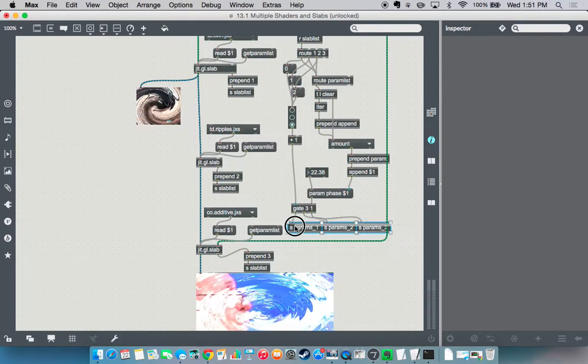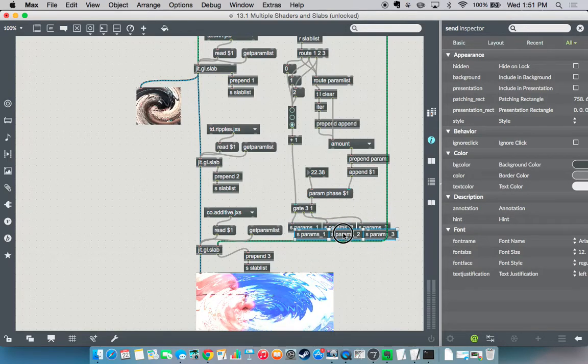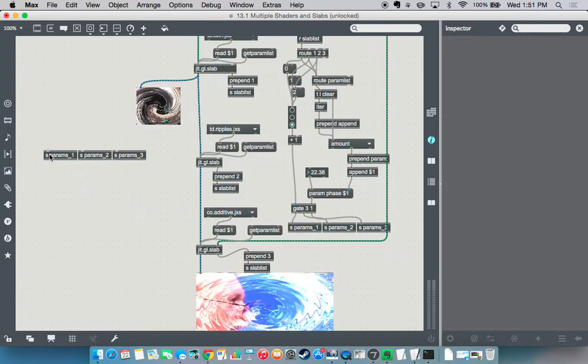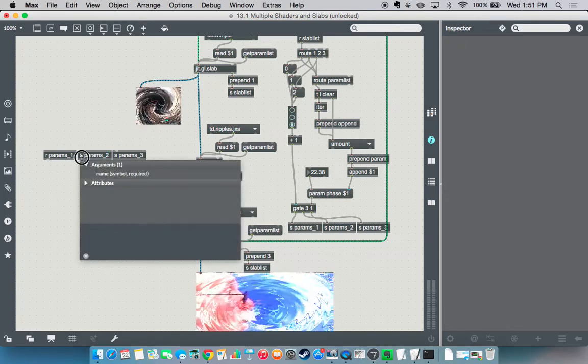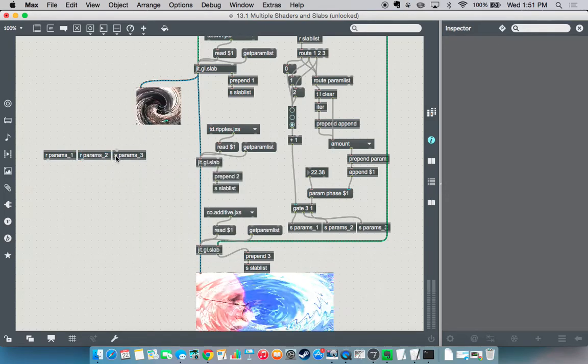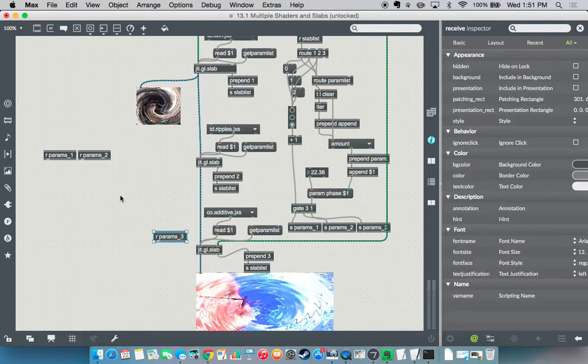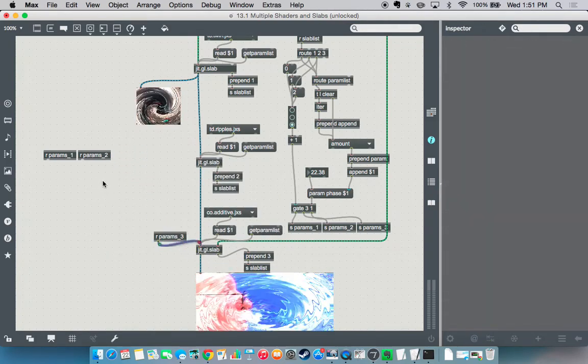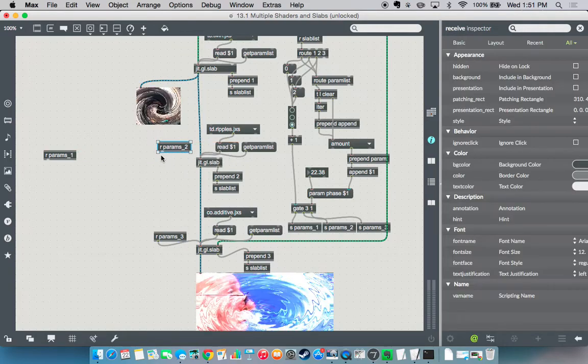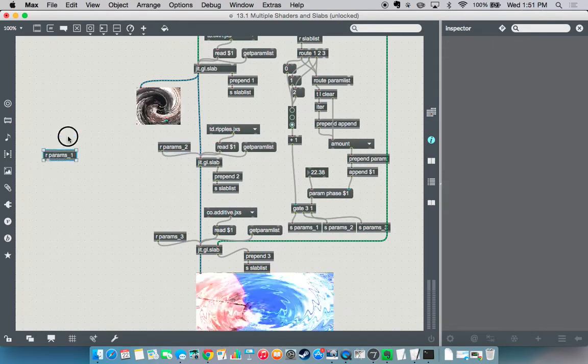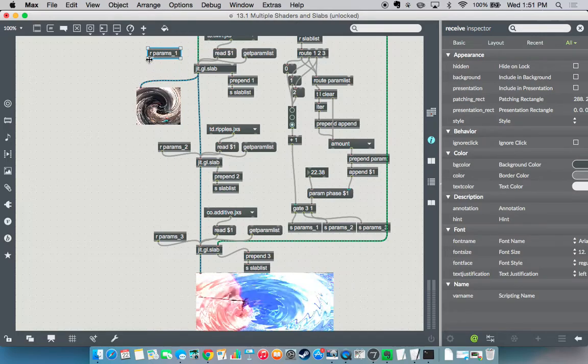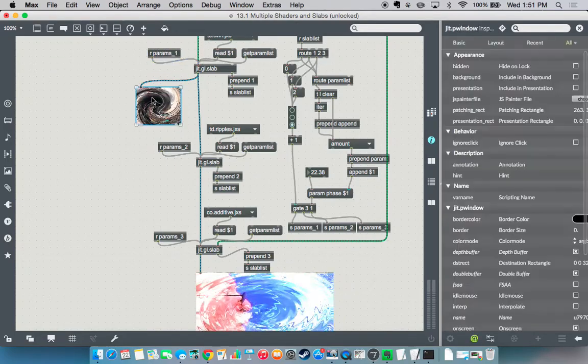Now we're going to duplicate these sends and change them to receives. Parameters 3 is going to go down here, go into this slab. Parameters 2 is in the middle, going into the center slab. And parameters 1 is going to the first slab. Don't need this P window anymore.